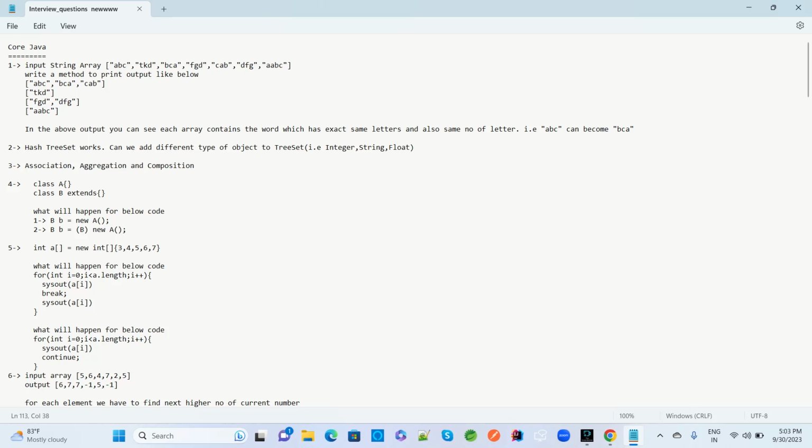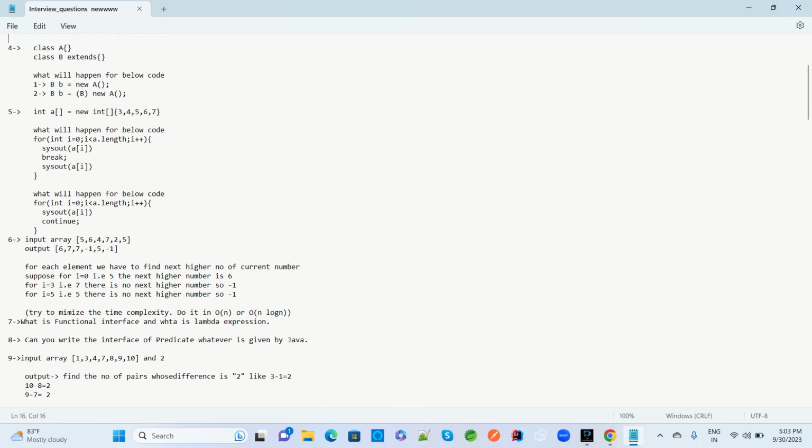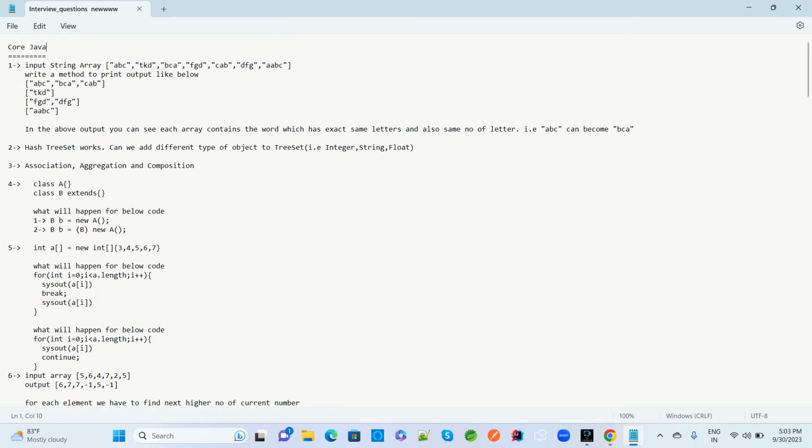Hi all, today we will discuss all types of interview questions related to Java, Spring Boot, RestTemplate, Spring Cloud, microservices and more. So the first question they ask is related to this programming. They give a string array, and they want you to write a method to print output like the one below.